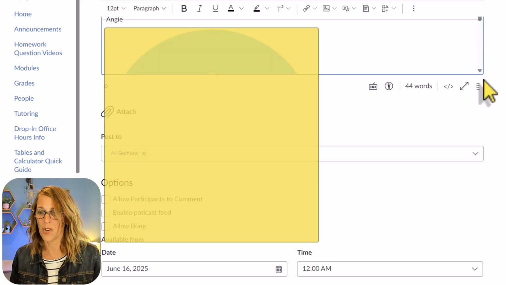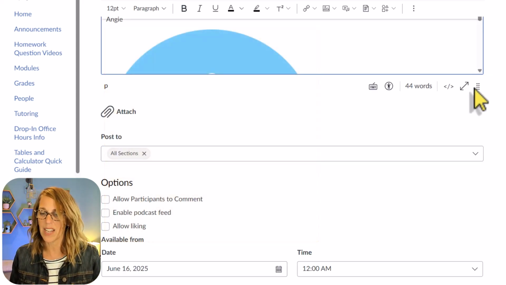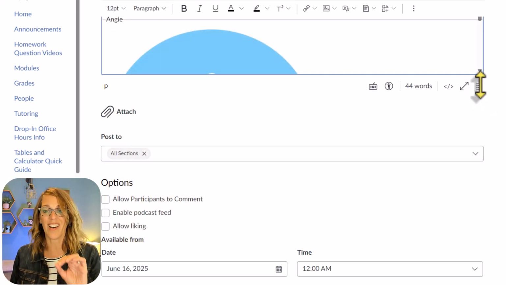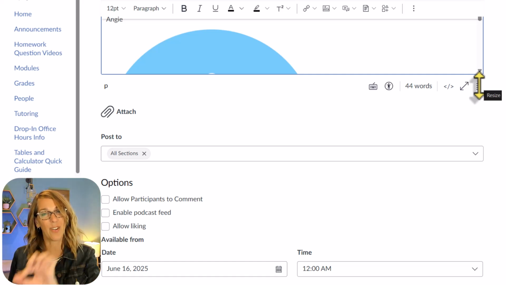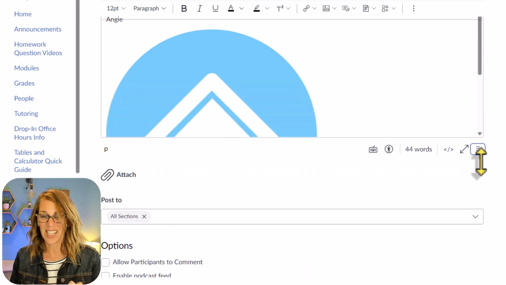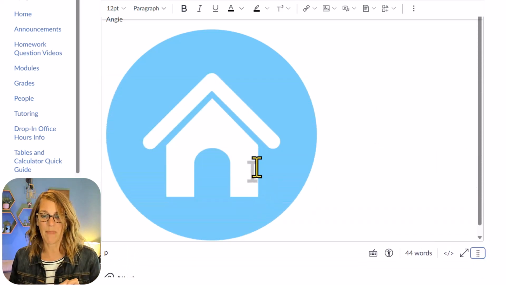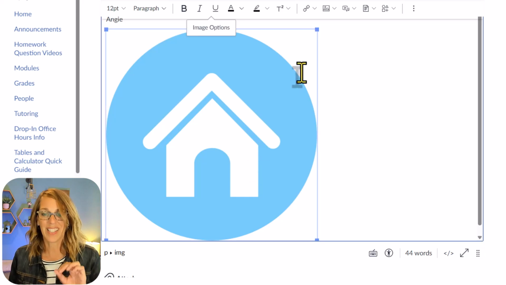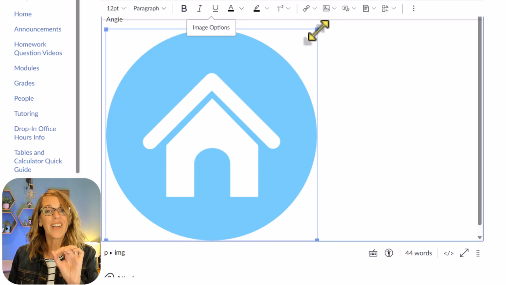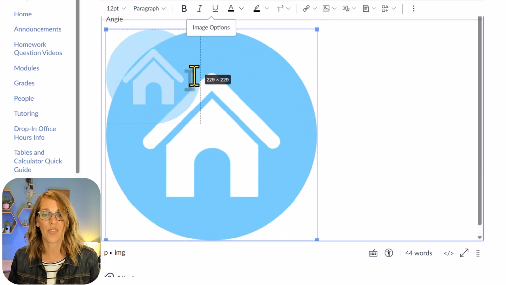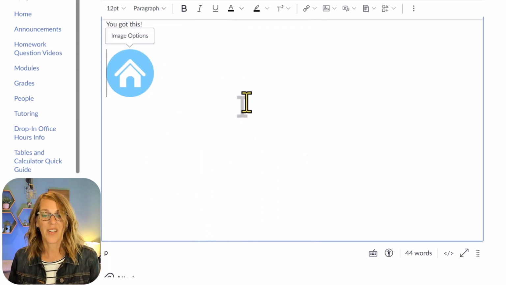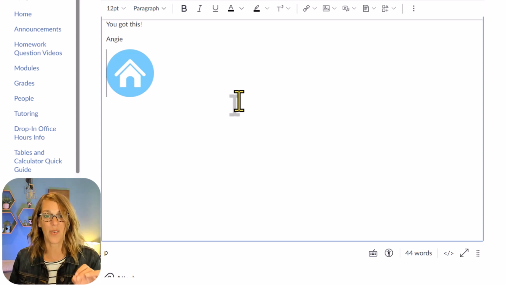It's huge, so let me give myself a little more real estate by clicking and holding on this array of dots in that lower right hand corner. So clicking and holding, okay, there's my massively huge home button. I'm going to click it, grab one of those blue square corners. I'm going to click and hold and then drag it to make it smaller. Now I can make this my home button that gets students back to my home page.